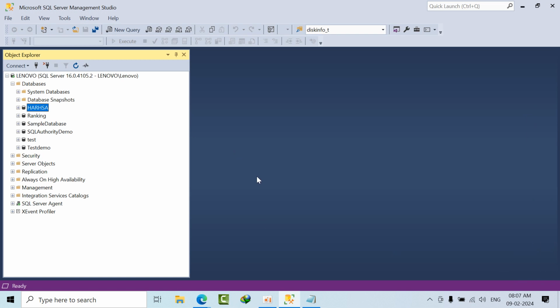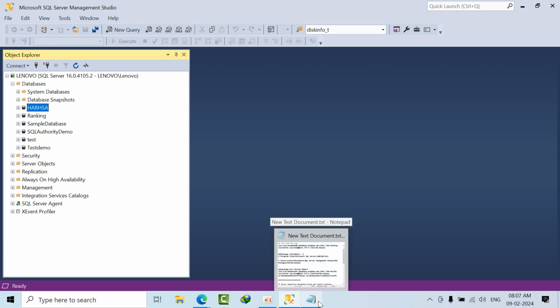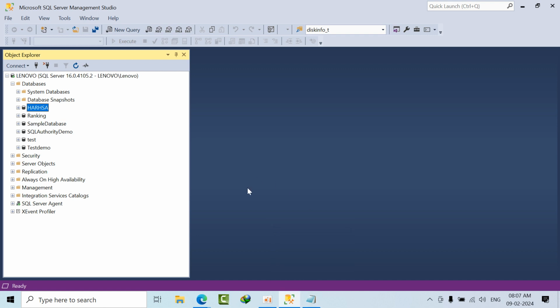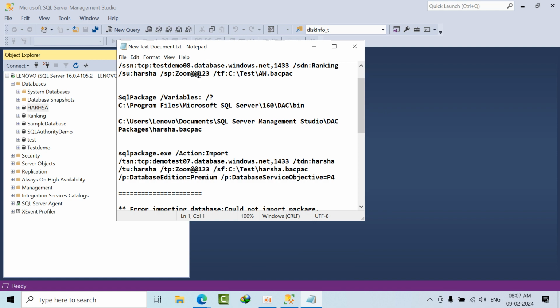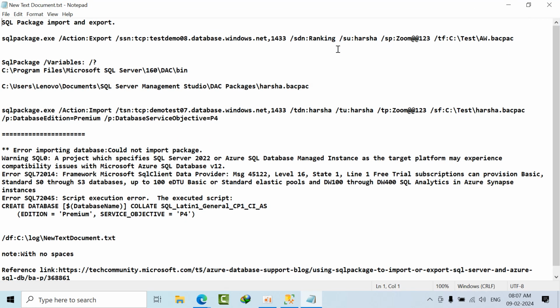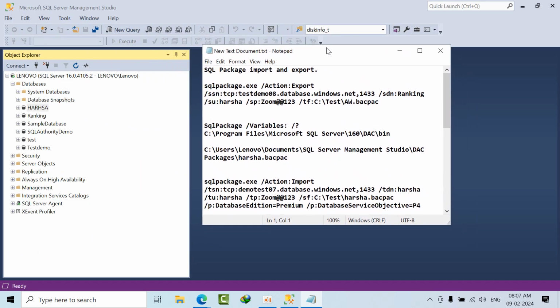Now how do I import that? For that we have one option called SqlPackage. Why are we using SqlPackage? I don't want to take the BACPAC to the storage account and from there import it. It is like an extra step: we go somewhere and from there we import. I want to cut out that medium. So for that reason, we have SqlPackage.